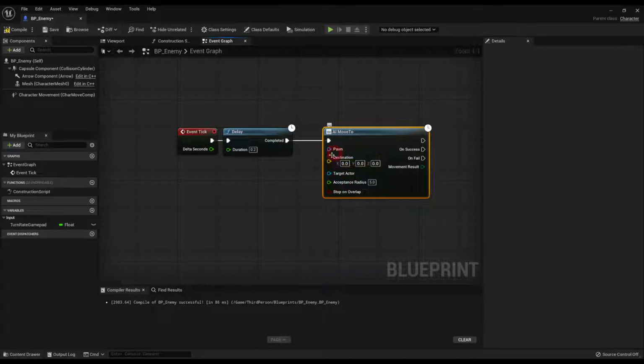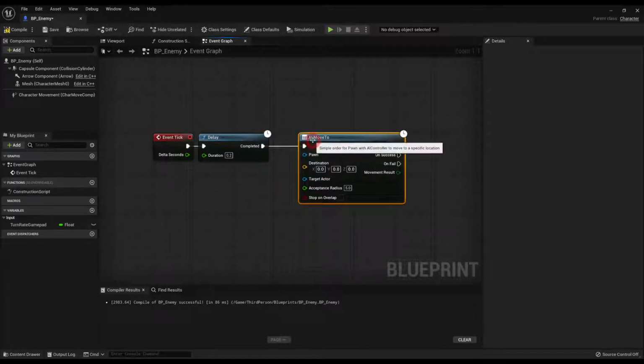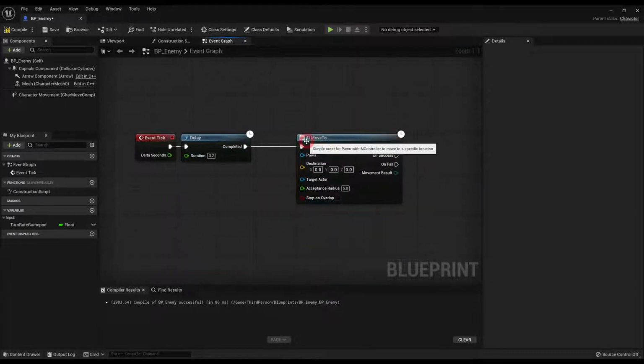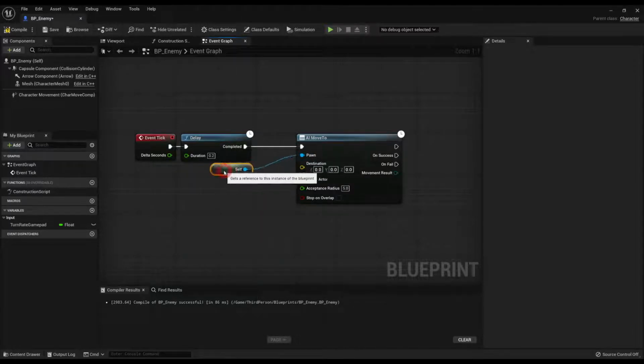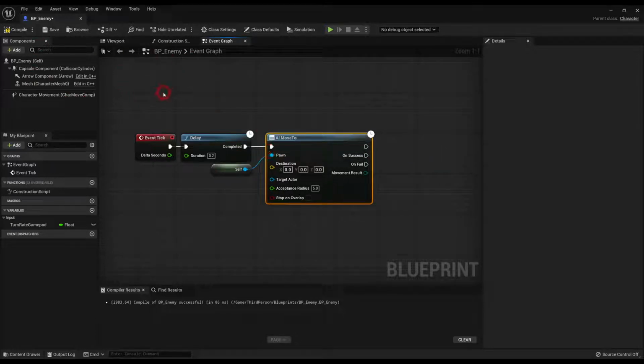And then you get this with a few different options on it. This is where we can set it to move towards the player. For this Pawn, we need to get a reference to self. If you just drag off that to the left and then search self, it will bring up a reference to self. If we don't, it doesn't tell this current blueprint, the BP underscore enemy, to move anywhere. So this needs a reference to what it needs to move, which is itself.